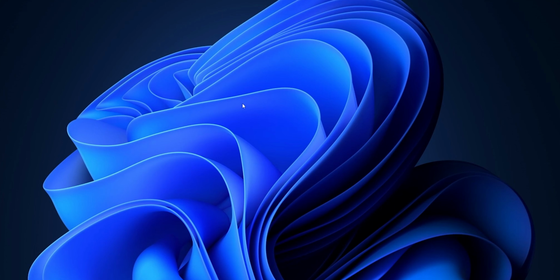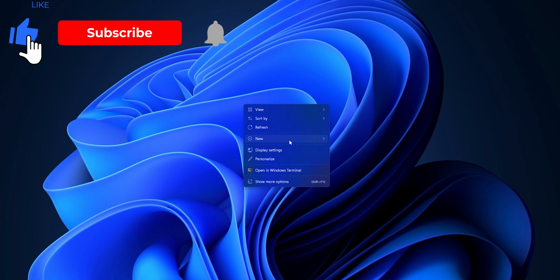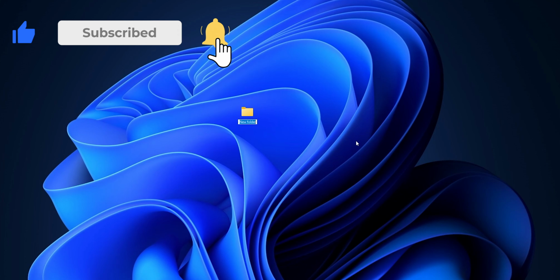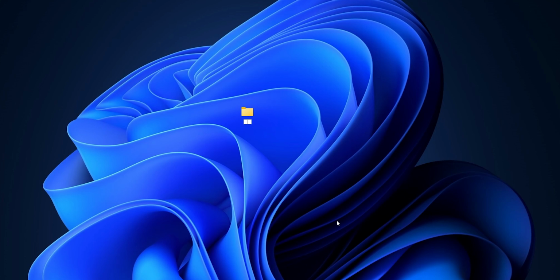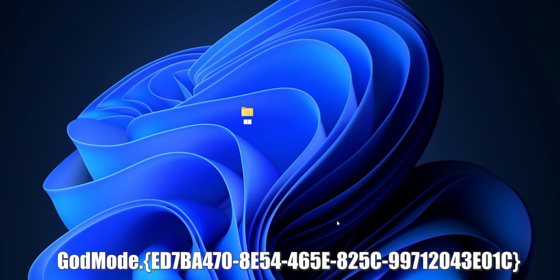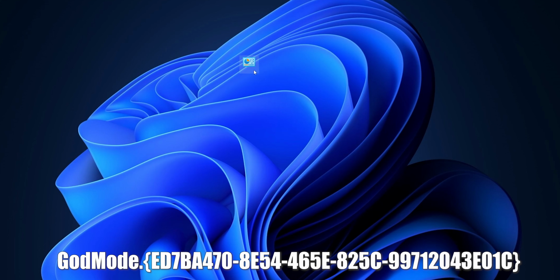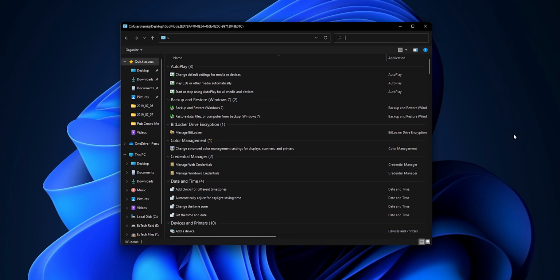Right-click anywhere empty on your desktop, go into New, and create a new folder. Once you have created your folder, you want to copy and paste the characters that I'm going to leave you in the description down below. Paste them, click Enter, and this is Windows GodMode. Once it's open, you're going to see that right here you have all the settings that you can tweak and change inside of Windows 10 or 11.